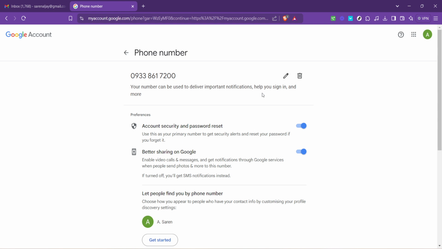Updating your phone number in Gmail is a quick and easy process, but it's an important step in managing your account's security. By following the steps we've outlined today, you can ensure that your Gmail account is both secure and accessible no matter what may happen.